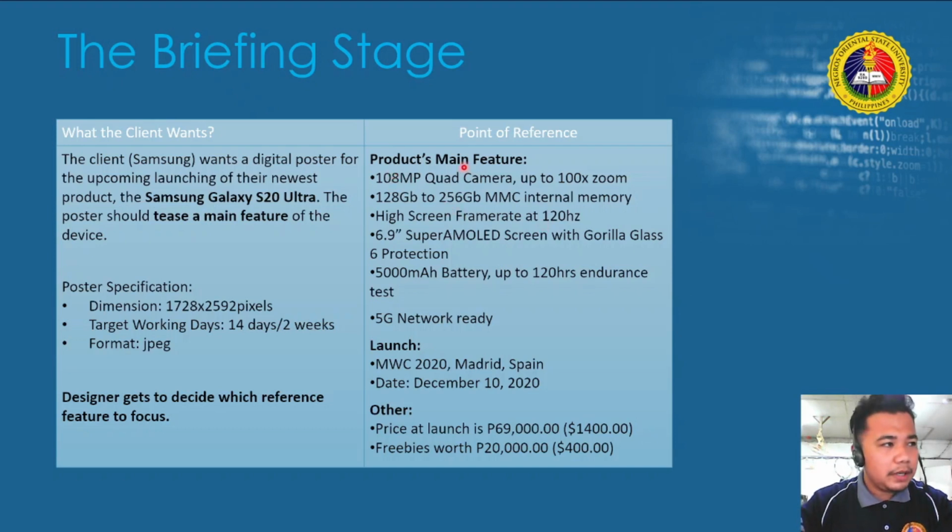So we have the product's main feature: a 108 megapixel quad camera with up to 1100 times zoom. And then the product also features 128 gigabyte to 256 gigabyte eMMC internal memory, and a high screen refresh rate of 120 Hz. It has a 6.9 inch Super AMOLED screen with Gorilla Glass 6 protection, and then a 5000 mAh battery, up to 120 hours endurance test, and of course it is 5G network ready.